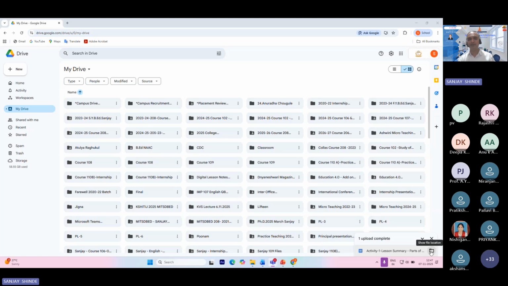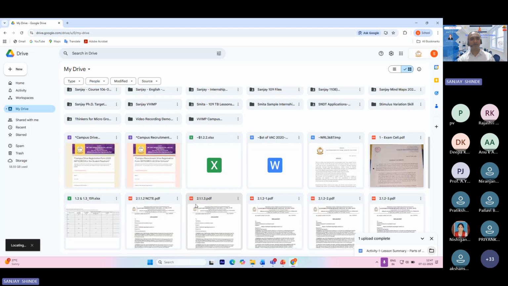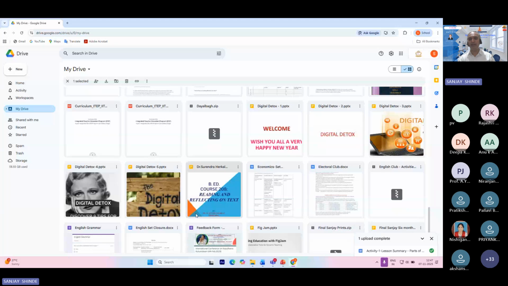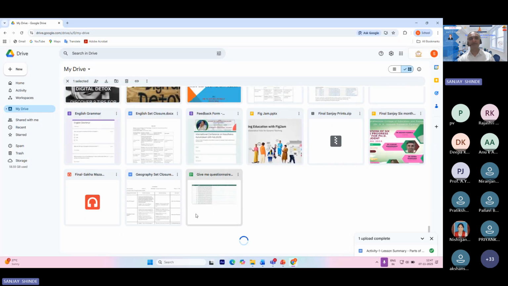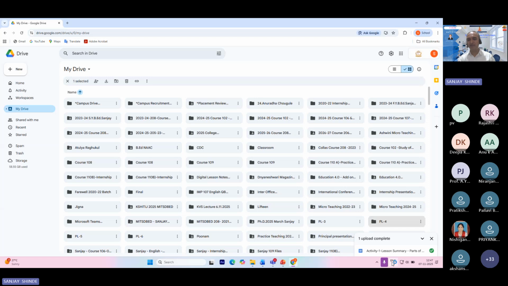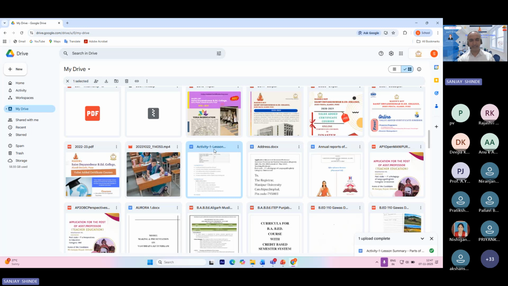So what I'm going to do, I'm going to see where the file Activity One is. It got uploaded over here. Actually, there are a number of files, so it is not easy to find all the things. Instead of that, we can upload it in a folder. Okay, here is Activity One. You can see the cursor.